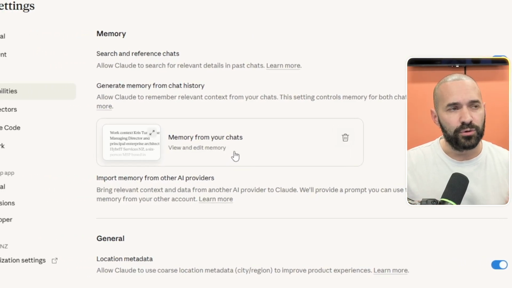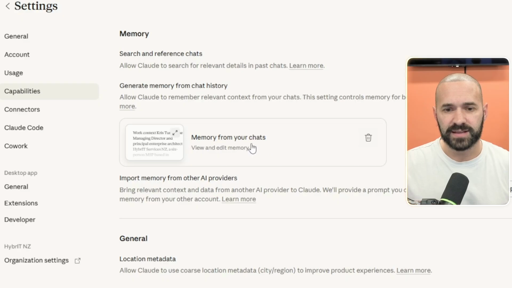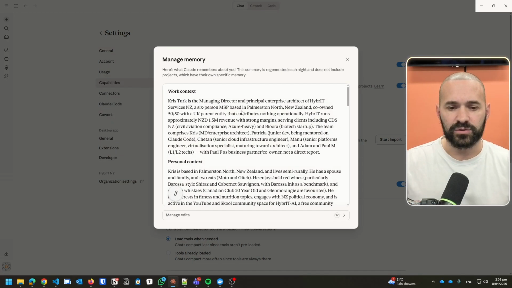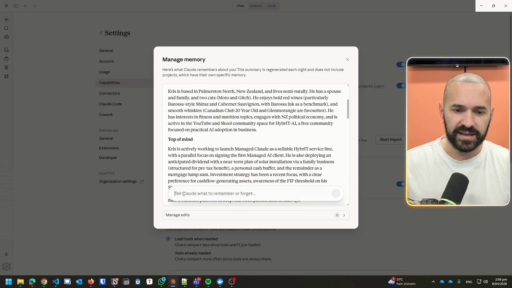Now you can turn it off entirely if you want, but if you just want to edit or remove or add some memories that have perhaps come outdated, just click on this little document looking thing here, and it will take you into a place that you can just hit edit. And you can tell Claude to add something or remove something or forget something that you think has been outdated.